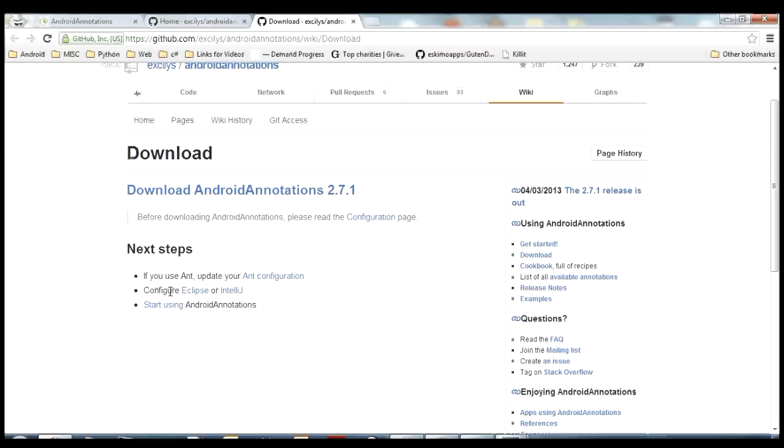There are also some instructions on this site. Down here it says if you use Ant, update your Ant configuration, and it says configure Eclipse and IntelliJ. Today I'm going to be showing you how to do this with Eclipse, but you can also find the instructions here. And if you use IntelliJ, you can click this link over here and it'll show you how to set it up for that. So that's what you need to do when you download that package.